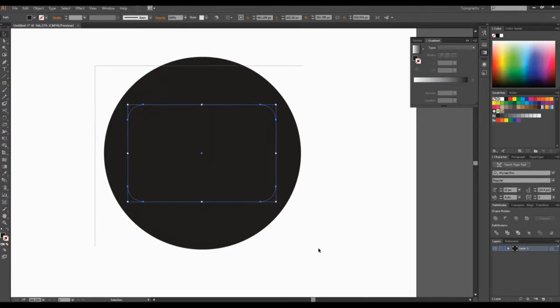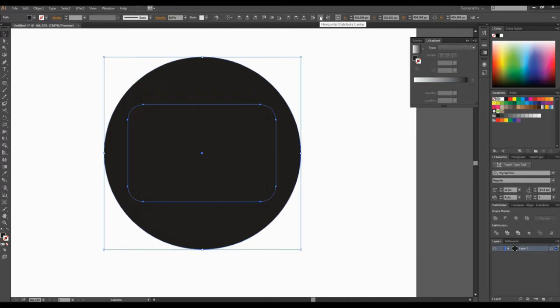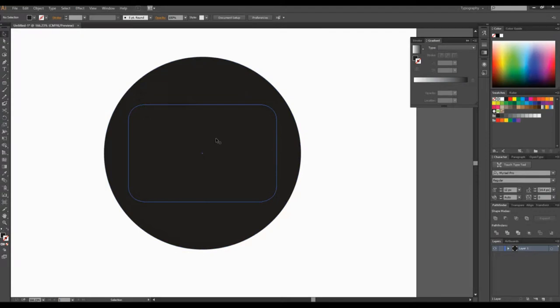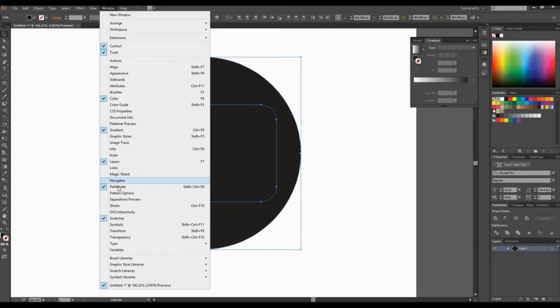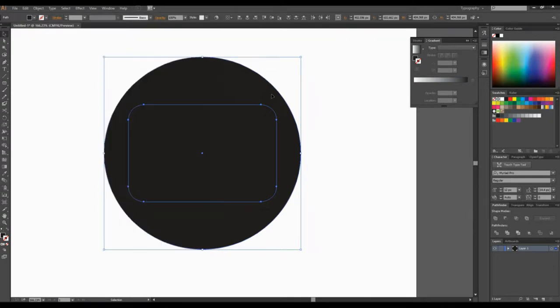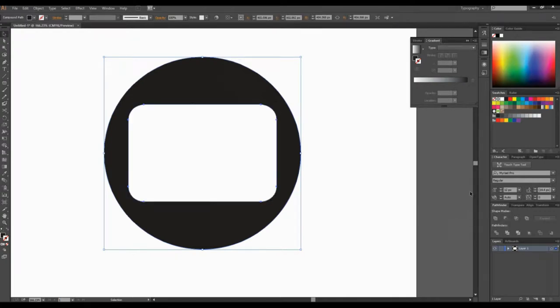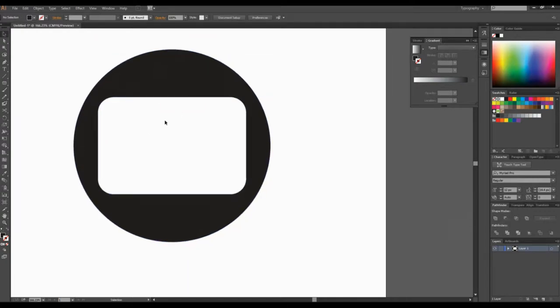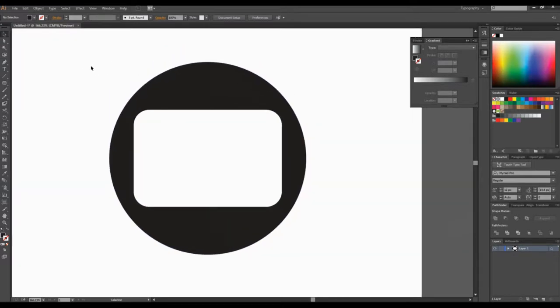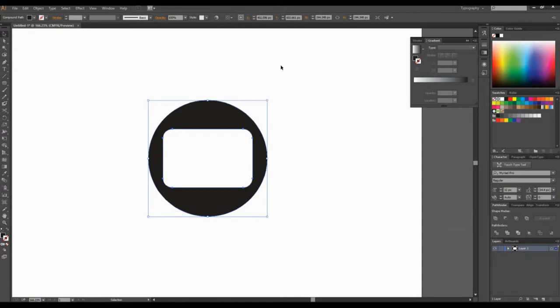Now let's just distribute the shapes correctly. And it's perfect now. This shape must be above the one you want to cut it out from, so they are. So we can come here to Pathfinder. If you don't have this opened, you can come here to Window and you can find it here, Pathfinder. Now we'll click on this one and it will extract the above shape from the one behind. Now we can make it a bit smaller.